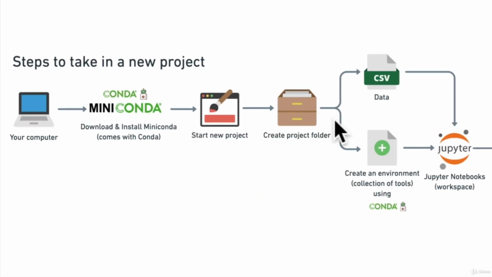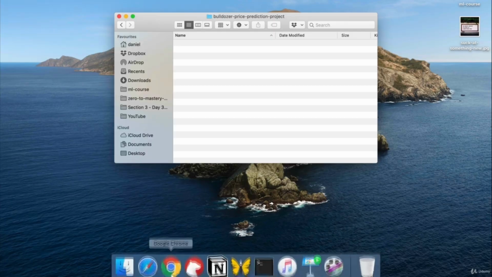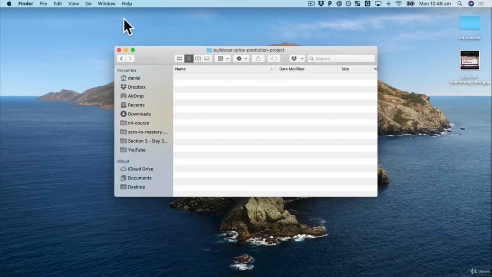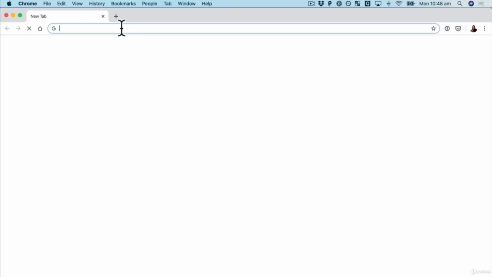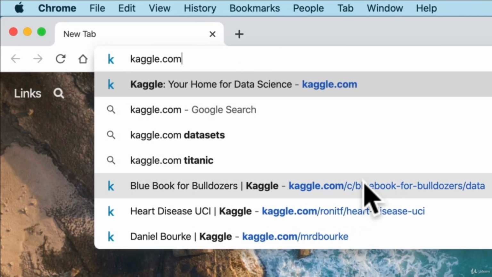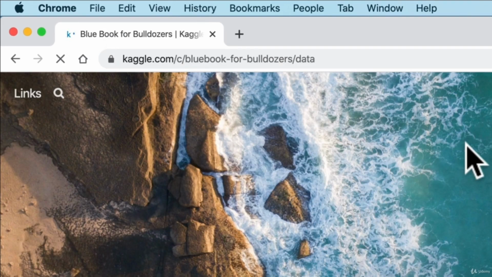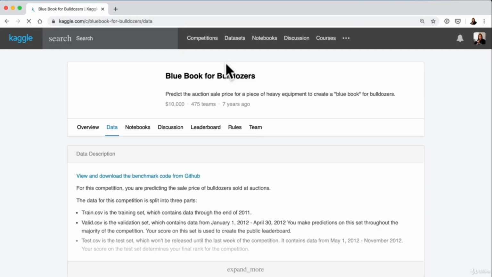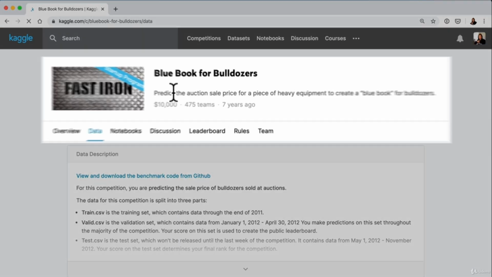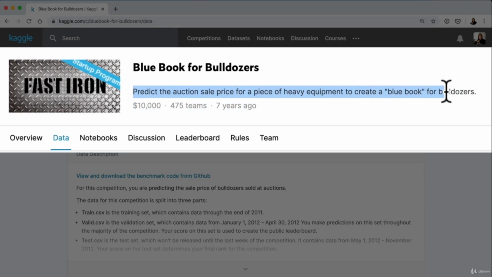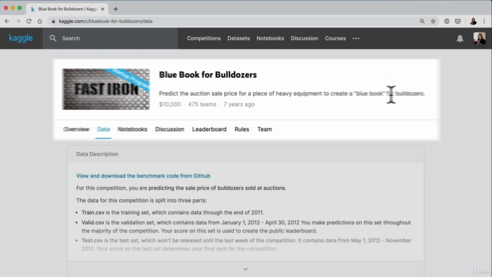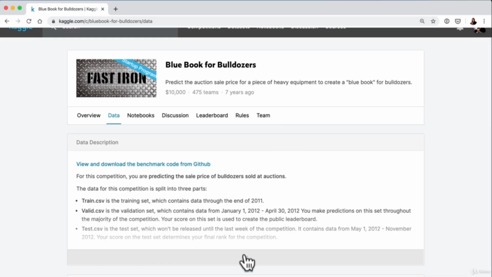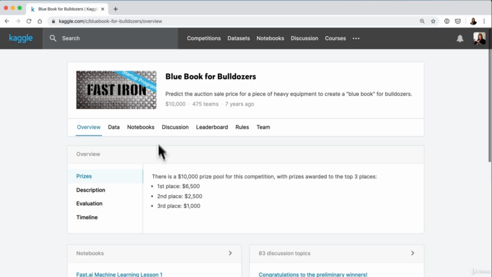So create project folder. Now for the data, this one's a little bit different. We're going to go to Kaggle to get our data set. Because what the bulldozer problem is, so if we go to kaggle.com, Blue Book for Bulldozers. Now this problem that we're working through originated as a Kaggle competition. So you can see here, predict the auction sale price for a piece of heavy equipment, aka bulldozer, to create a blue book for bulldozers. Now I'm assuming a blue book means maybe historic sales events or something like that. I'm not entirely sure. So if we look here, we can see an overview of the project.